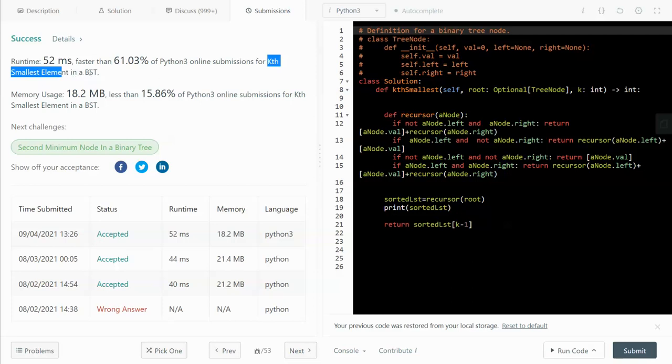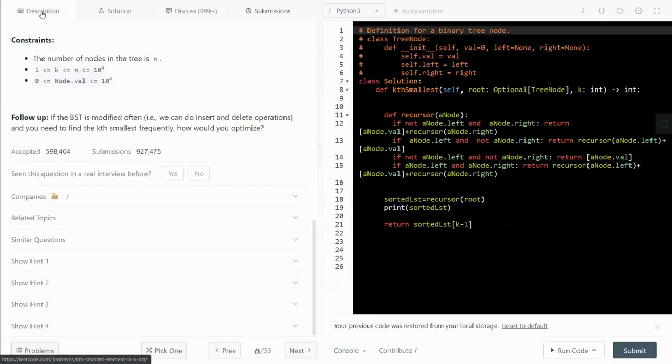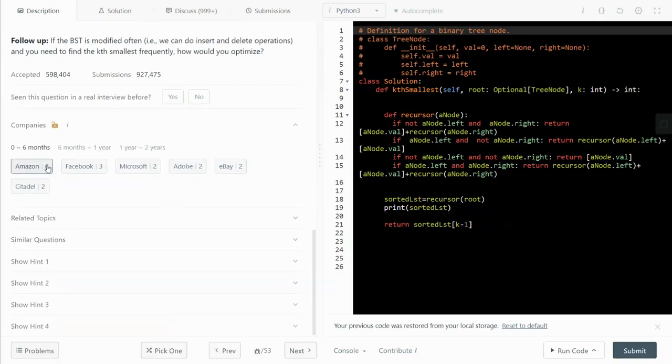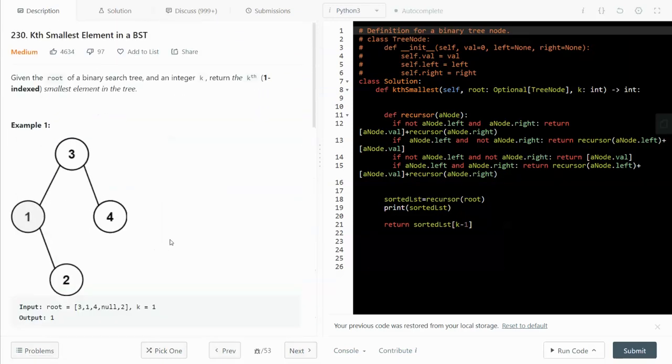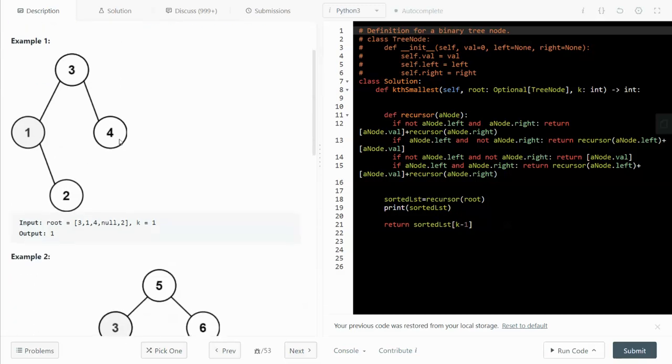So the problem that we're looking at today is the kth smallest element in a binary search tree. This question was asked in the past 6 months by Amazon, Facebook, Microsoft, Adobe, and eBay. So let's dive into this problem. We are given a root of a binary search tree and an integer k. So we need to return the kth smallest element in the tree.